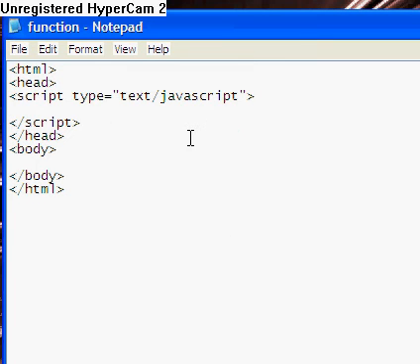So now, in between your script tags, we're going to create a variable. To create or to declare a variable, you have to write var, then type the variable name. My variable name will be firstVar. Then after a variable, you put a semicolon.